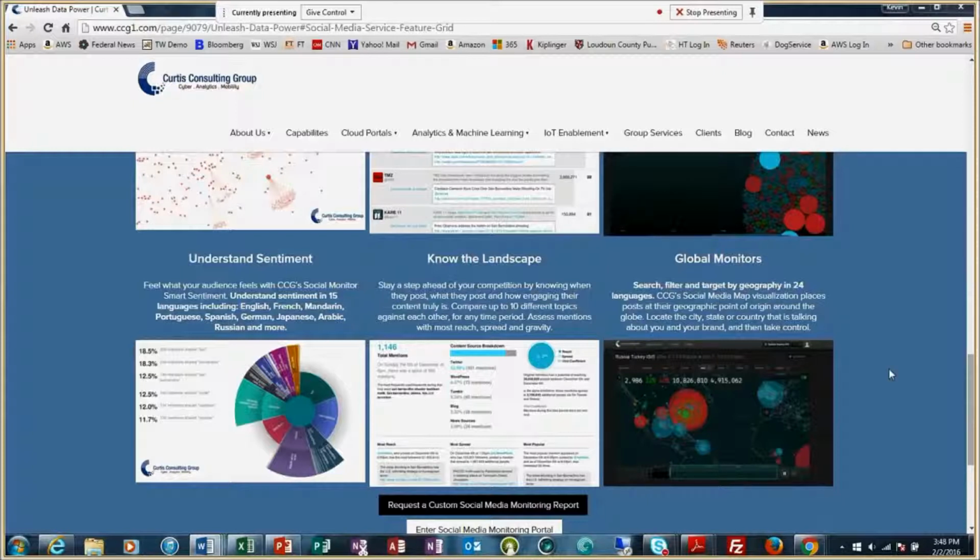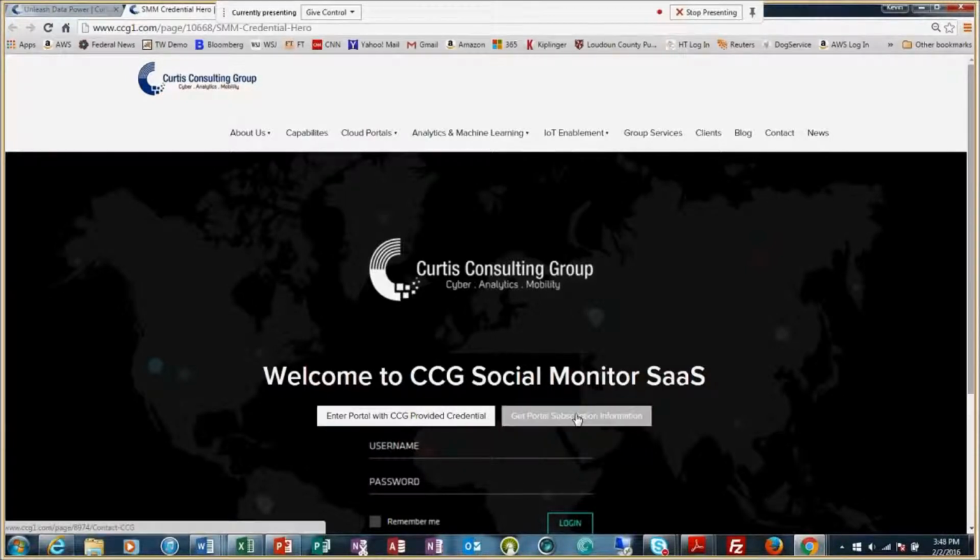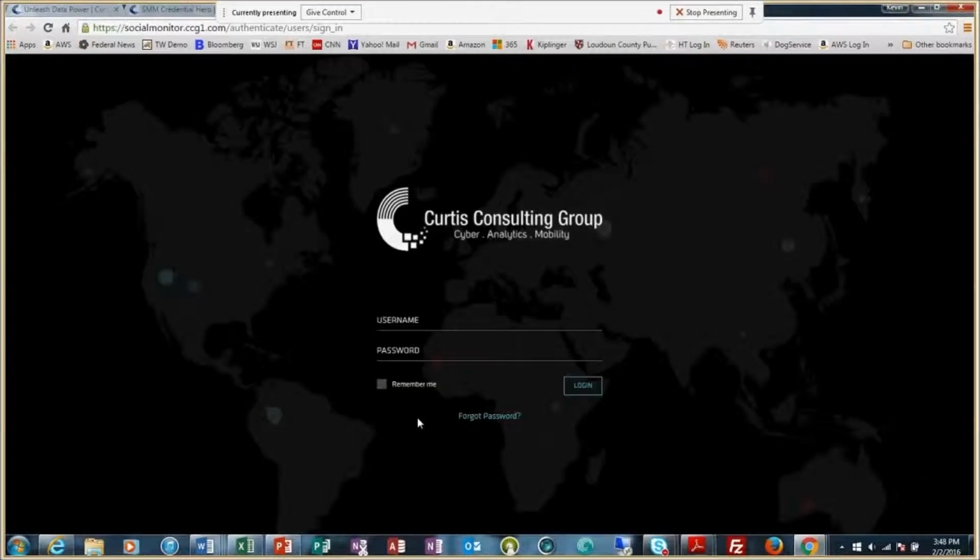Now, in order to access this service, once you have obtained a subscription from us, all you do is simply go to our portal here. If you would like to get more information on how to get a subscription, you can click here and fill out an information request form. And if you already have been provided with credentials and you have a subscription, you simply click here, and that will take you to our secure social media monitoring portal. And you can just then enter your username followed by your password.